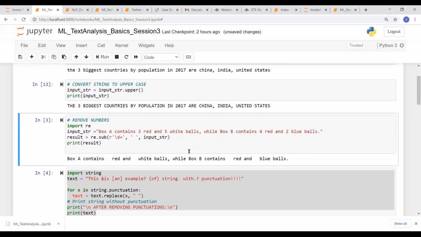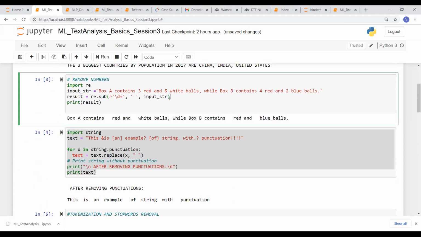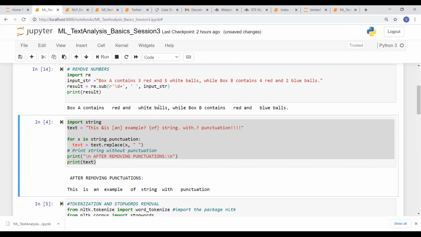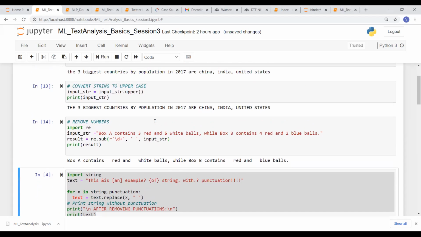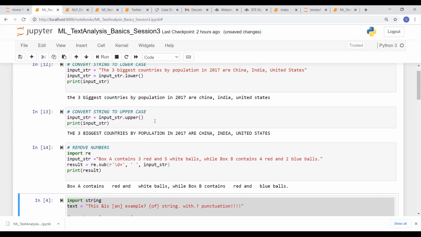So this is done. Remove numbers. We have already discussed what exactly is done here. We are using regular expressions, so I won't take too much time on this. If I run it, it removes all the numbers. Now, if you remember, last time I explained in detail how the Jupyter Notebook works.